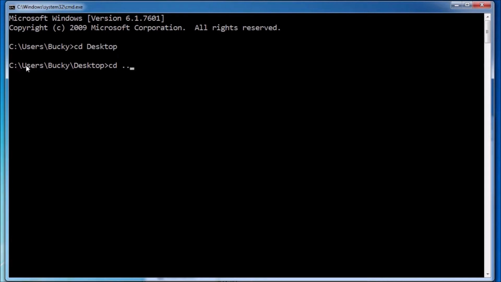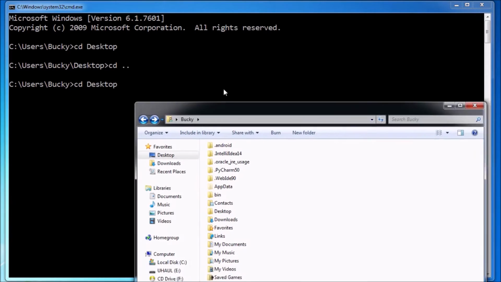So if you see, my path is C users Bucky desktop, so it's pretty much going to bump us back into Bucky right there. Pretty cool. Now, you know how I said that anytime you want to change a directory, you pretty much write CD and then name where you want to move into? Well, you're not only limited to moving one step at a time, you can actually move multiple steps.